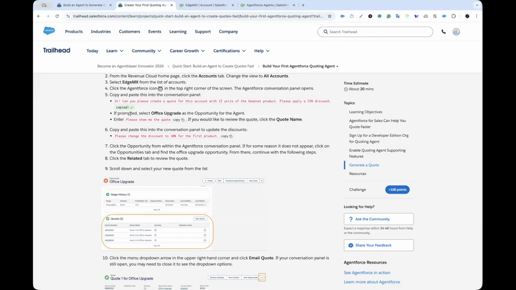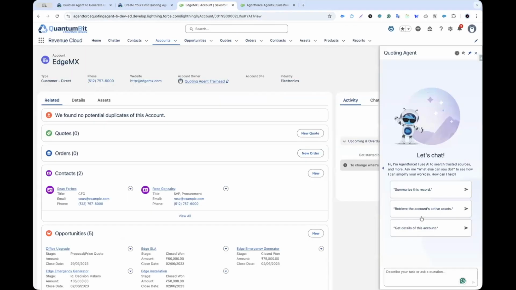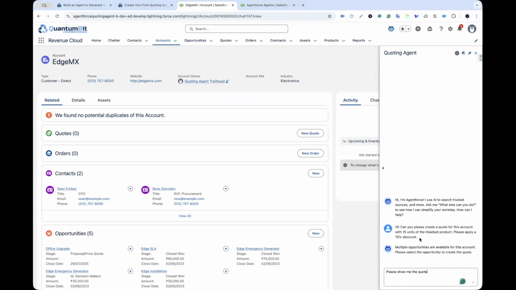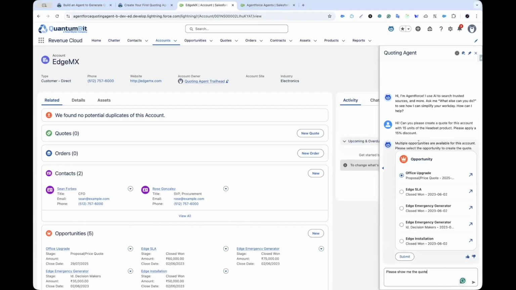Copy this. It will prompt the office upgrade, please show me the quote. Okay, please show me the quote. Now what it's going to do is create a quote for this account with the 15 units of handset product, which will apply the 15% discount. Now it shows the opportunity again.